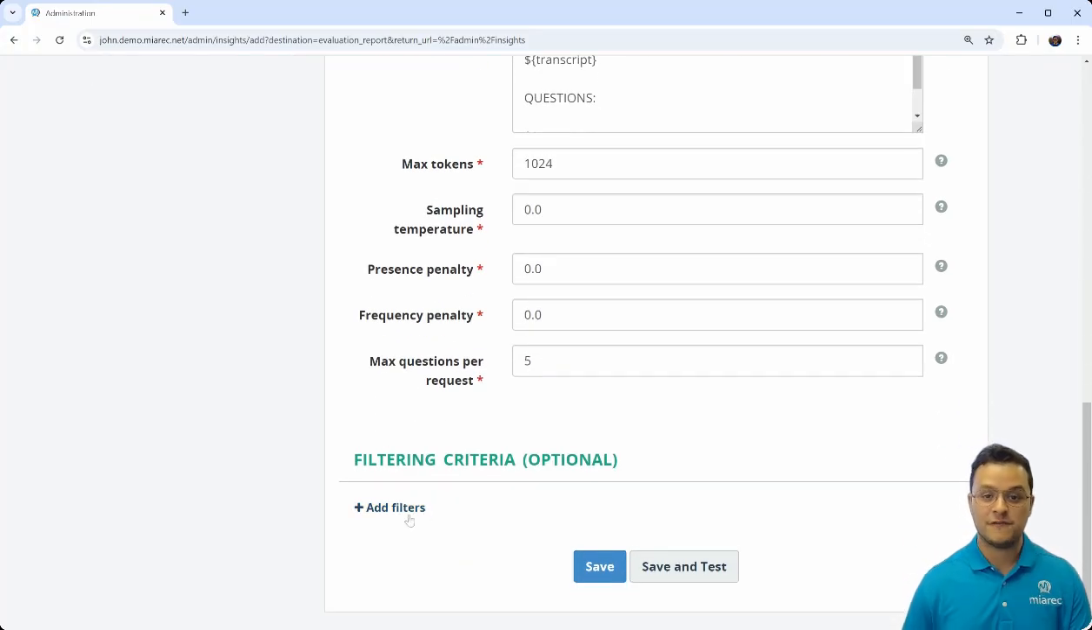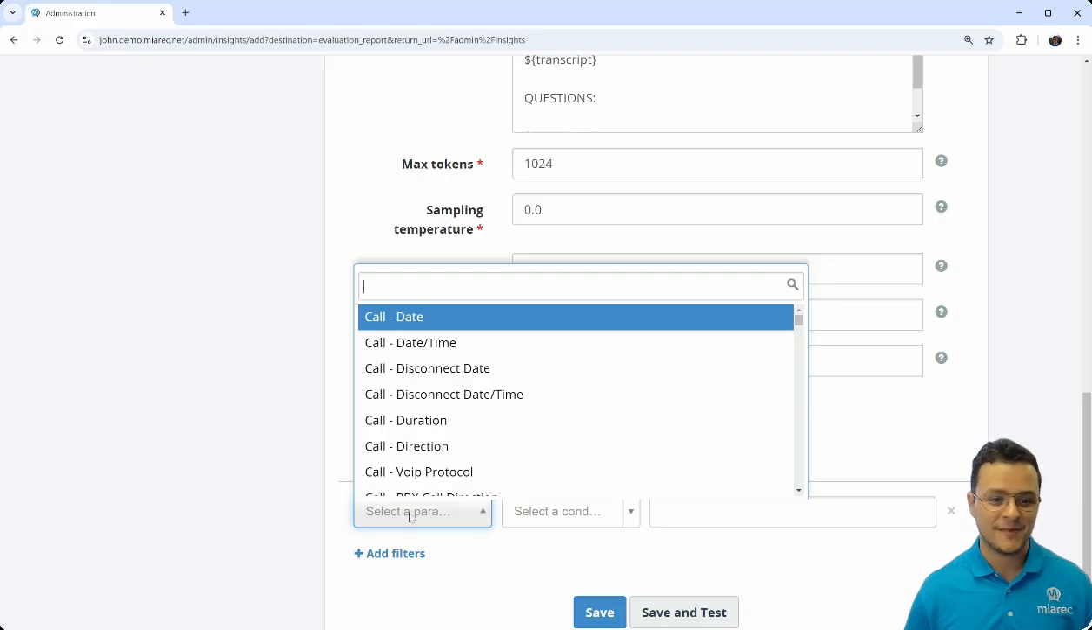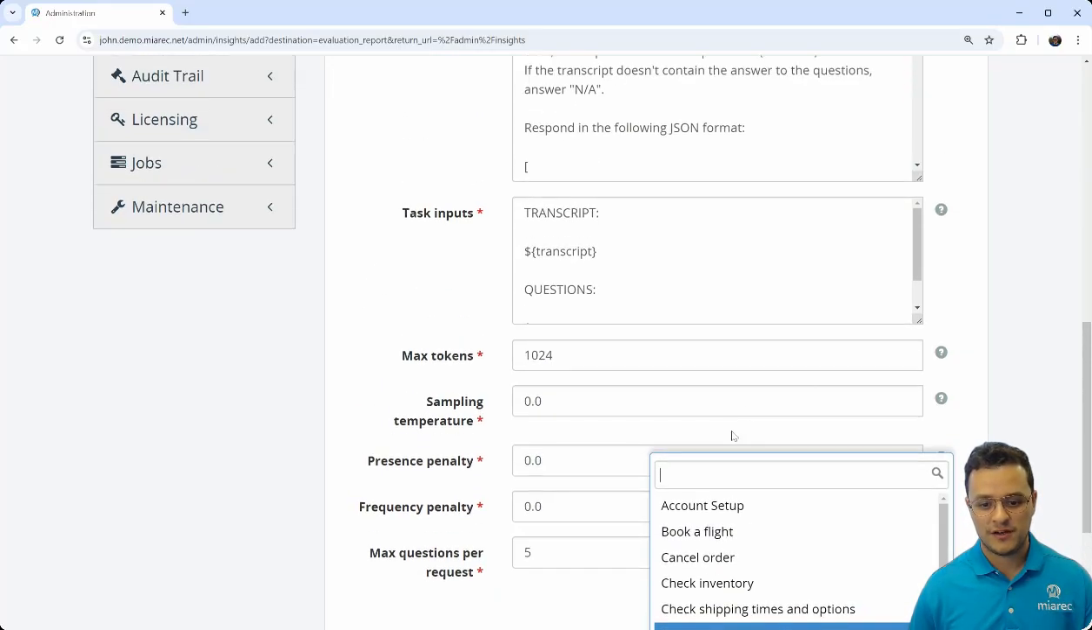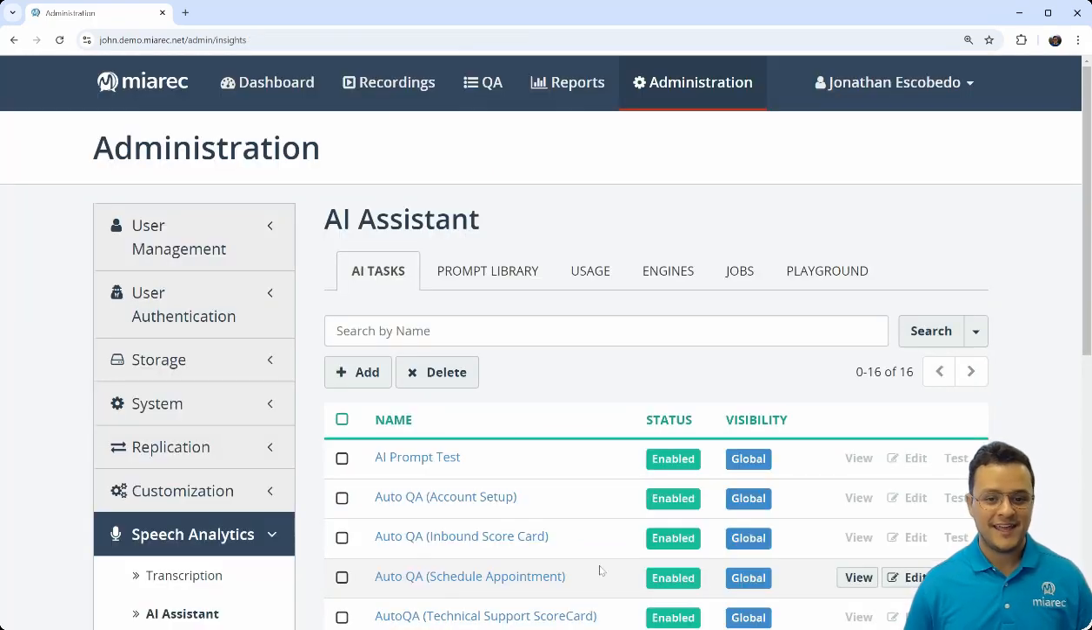And right here at the bottom is the filtering criteria, which is a really important step because we need to make sure that this scorecard is only being used on calls where the reason for the call is account setup. So we'll go ahead and make sure that the parameter is reason for the call, and we will click on account setup. From here, we'll hit save. Moving forward, now all calls where the reason for the call is account setup, the evaluation form account setup scorecard will be used in order to evaluate those calls.